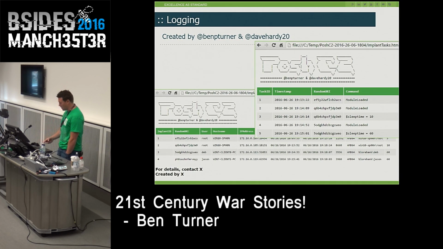Just quickly, this is the logging. This is how it outputs. It outputs two files. It tells you exactly what implants you've got, what host they're on, when you got them, and when it last communicated. It also tells you exactly what time you ran each command and the output of each command. So it's great for red team versus blue team.